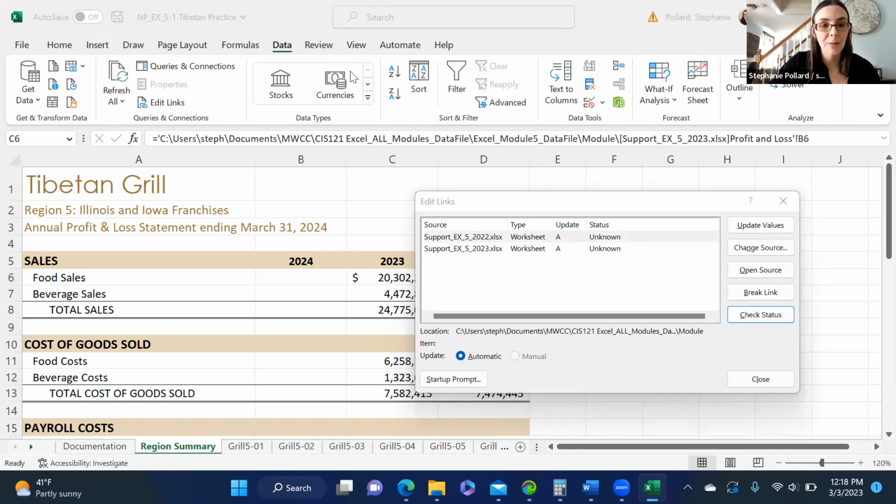Sorry, the only problem with Zoom is I'm trying to rearrange everything on my screen at the same time. So here it's showing you what workbooks you've linked to. Again, I just linked to 2 of them. Your book encourages you to try doing more, but I just did 2 here. So you can see the 2 workbooks that are linked to, and you can also select update values.